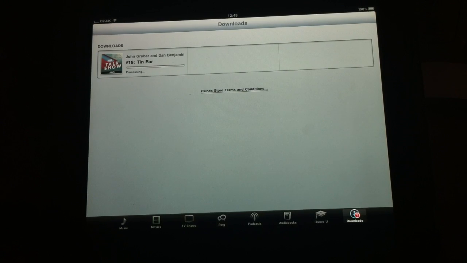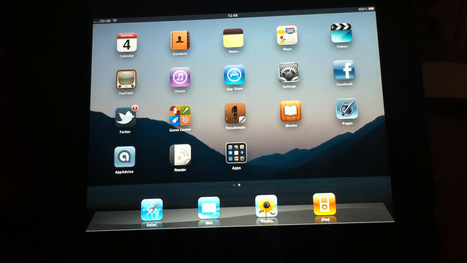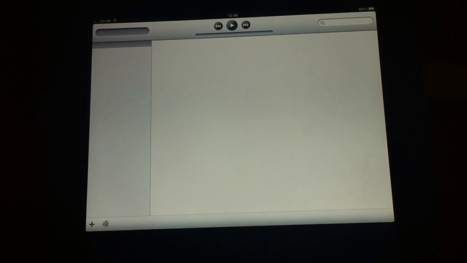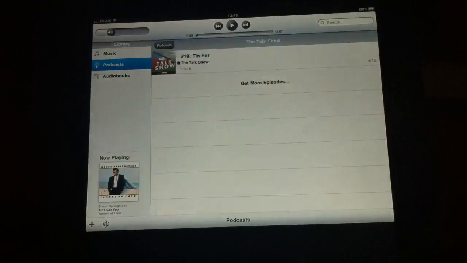As you'd expect, the download section just shows your ongoing downloads, and these will continue to keep downloading after you navigate away from the application. When it's done, it'll appear over in the iPod application. So yeah, all pretty simple, all pretty basic. Here's podcasts, and here's the talk show.